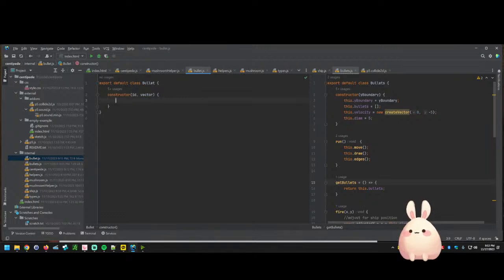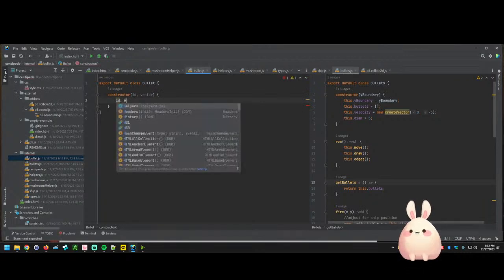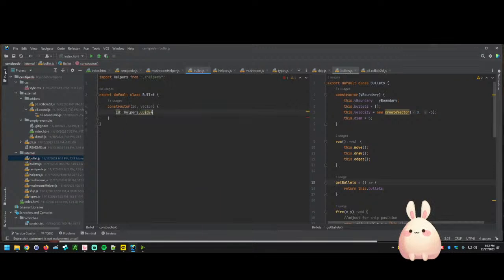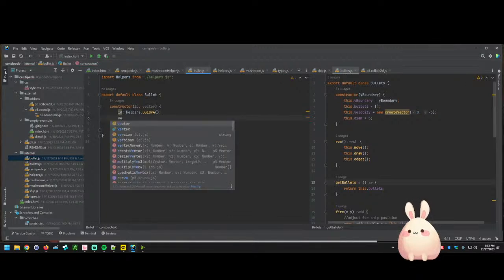And when we send to create a constructor, it's going to be helpers dot, and it's going to be helpers.js. And then that is going to be the vector.